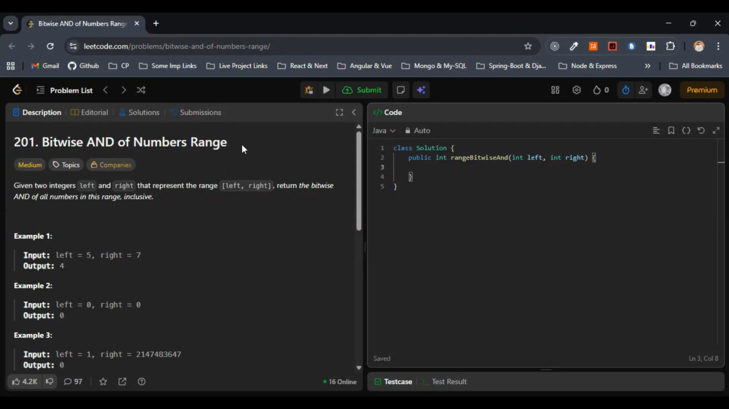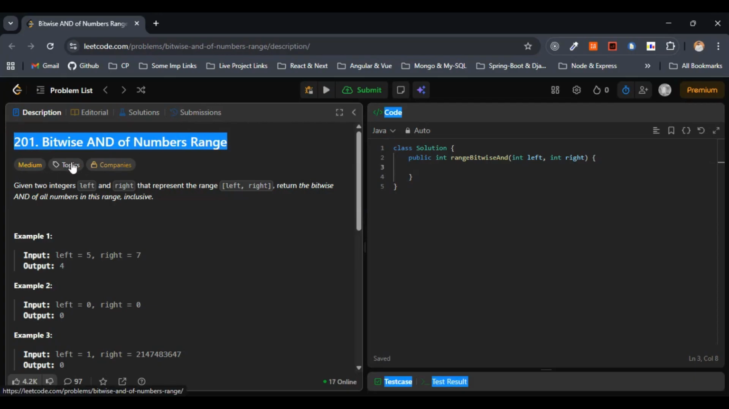Hello everyone. So today we'll be solving the problem 201, Bitwise AND of Numbers Range. Right, so what does the question state here?